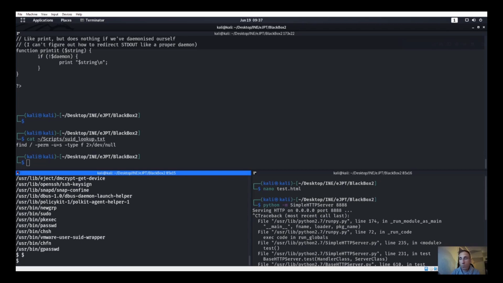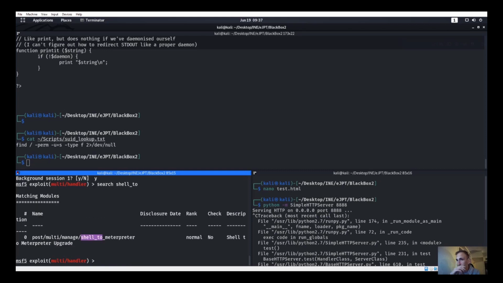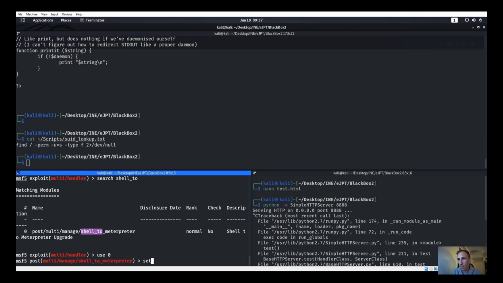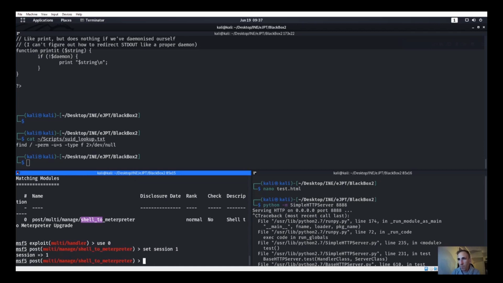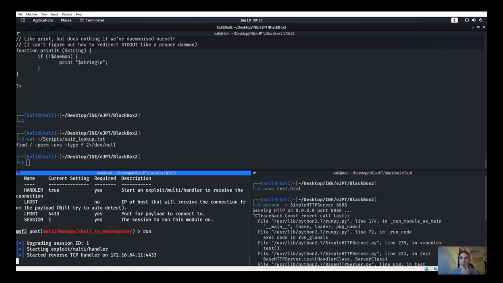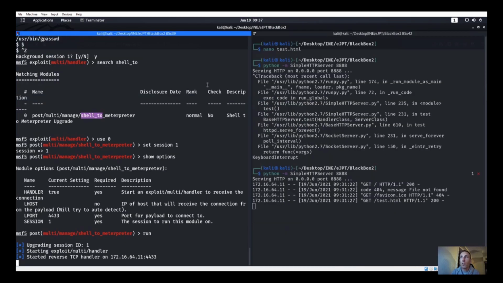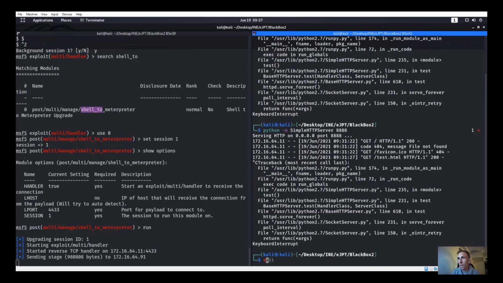Just a couple more things, you know, Control Z, yes. Search for shell to meterpreter. We can go ahead and do 0, set session to 1. You can go ahead and run that. Alright, this is just to try and make a meterpreter session. Alright, just more stuff that you can possibly do in this box. We can continue going on and on probably.